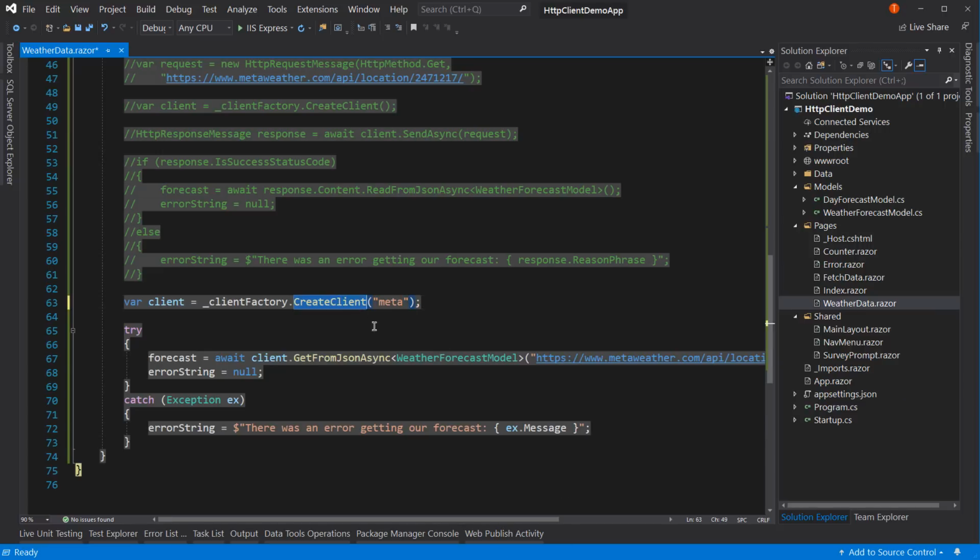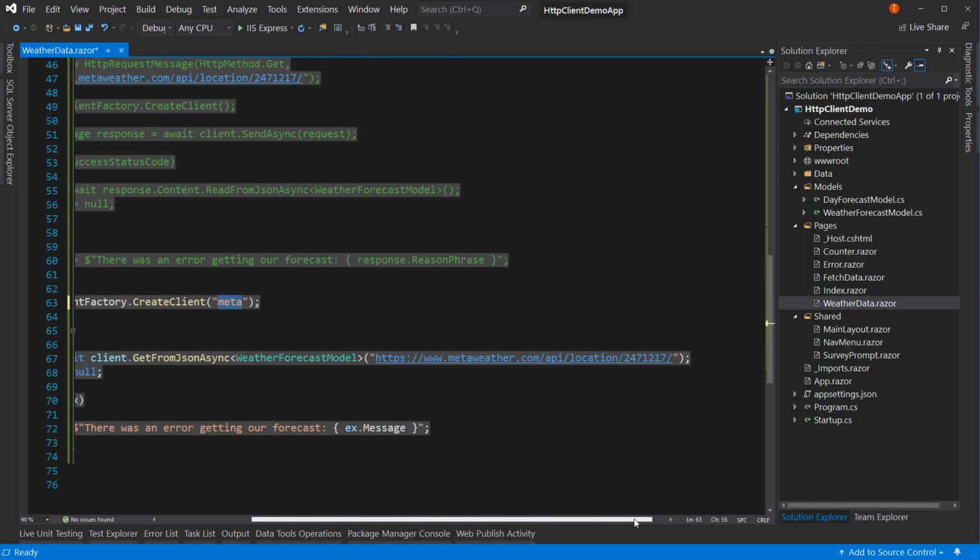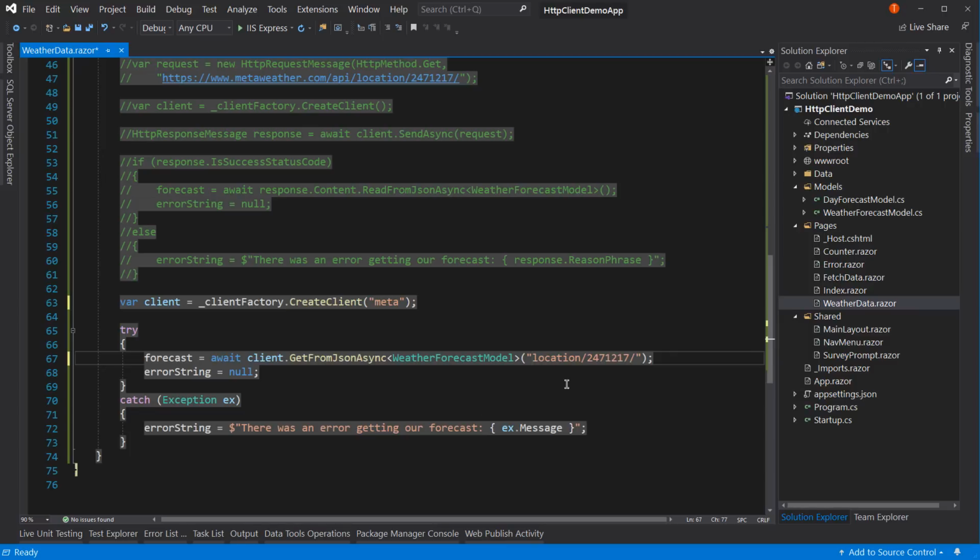And that requests a client that's of the type meta, or it's named meta. Now I can take off all of this. I don't have to remember the whole URL, just the ending of that URL. What this also makes really convenient is if your API ever changes locations, you can change it in one spot.